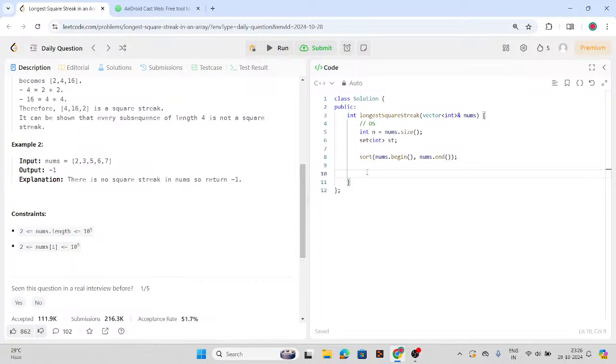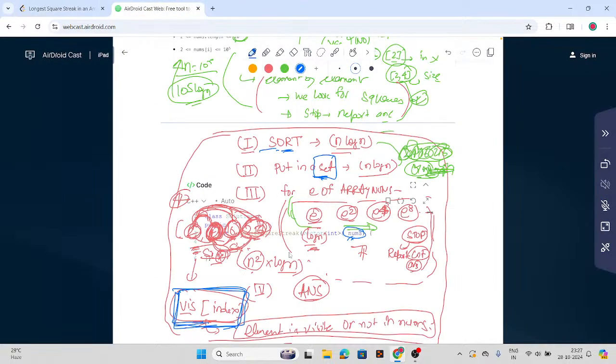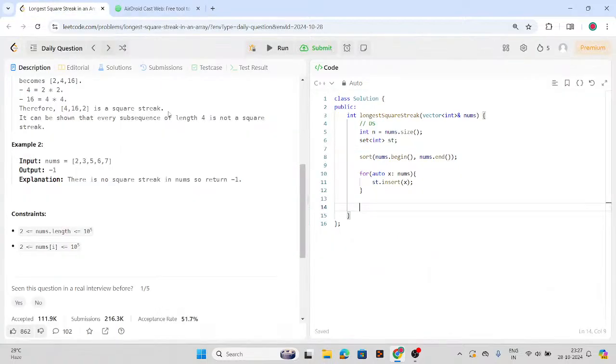Okay, so we have sorted it. Now we just push these elements of nums into the set. I'm using an auto iterator over nums, and I'll push these elements with the insert method into the set. That's fine. Now we need to conduct this particular logic, but before that we need to have our visited set. So let's create a visited set over here.